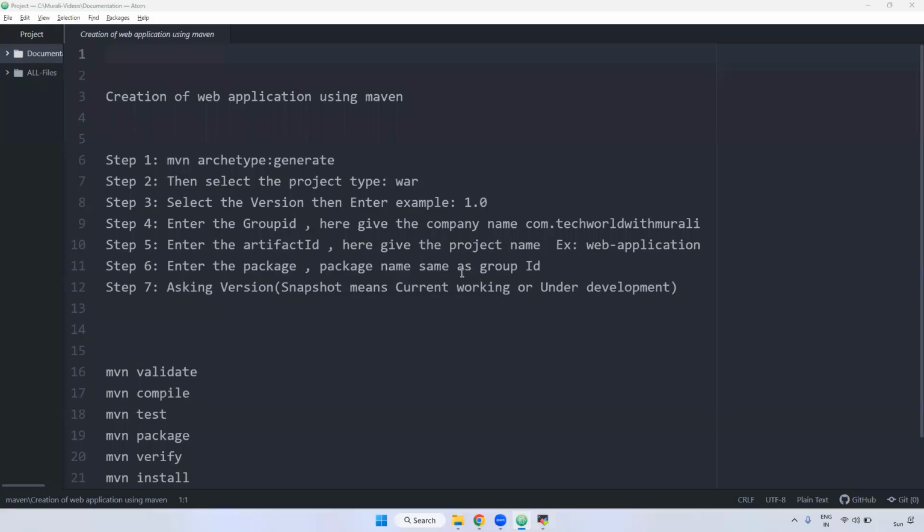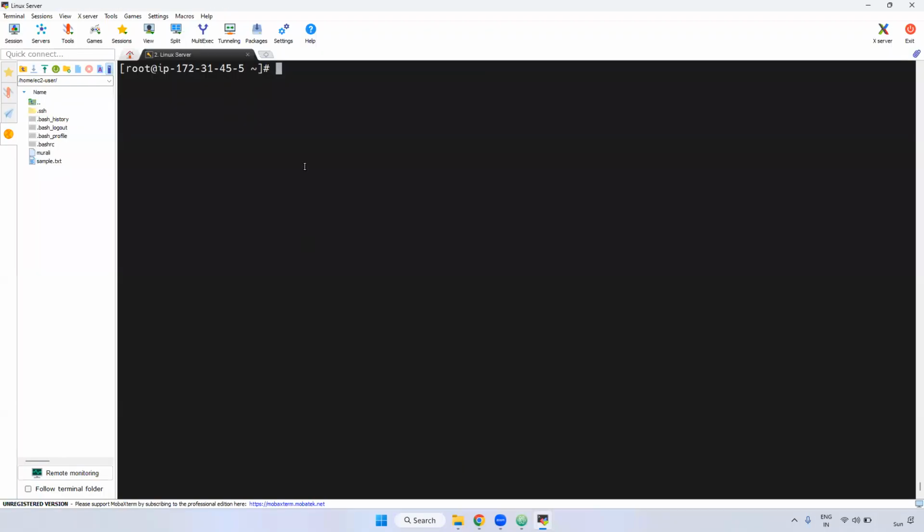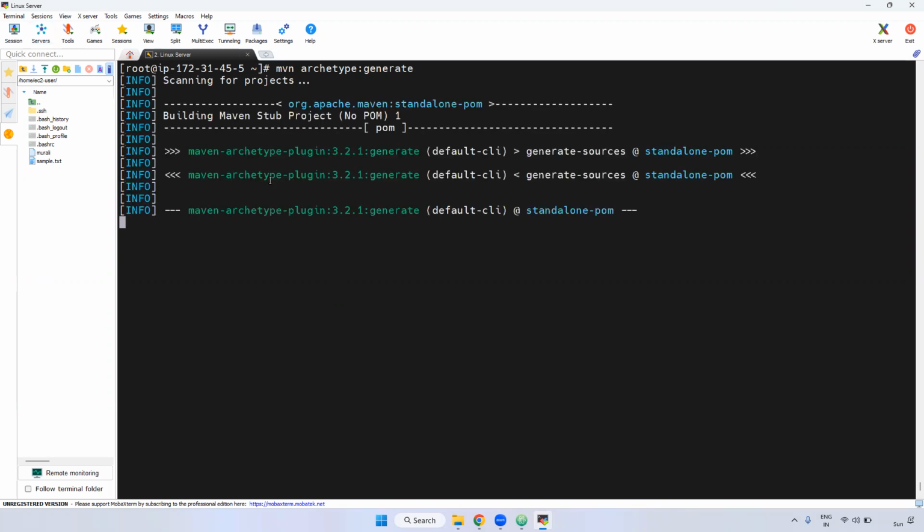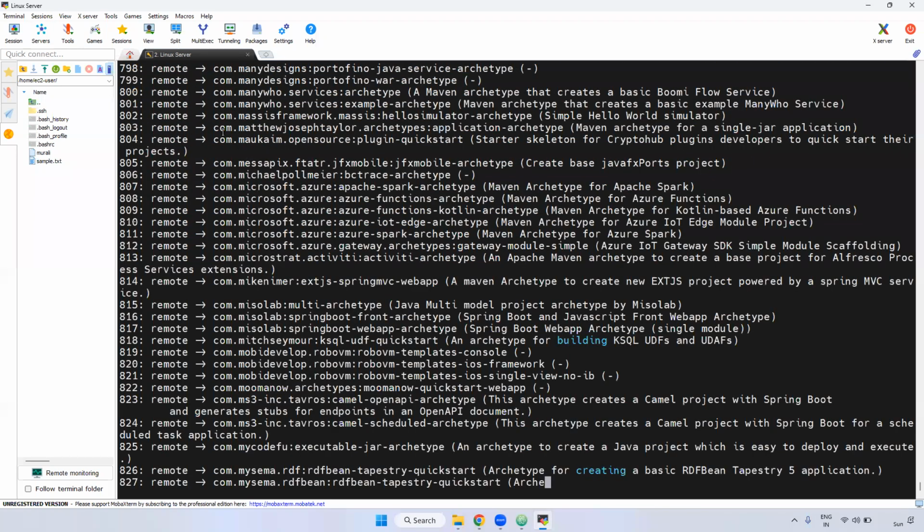For creating the web application, we have a few steps. Earlier we followed the same process only. If you observe here, we have a Maven archetype:generate. I'm copying this one and giving it here, mvn archetype:generate. We have already installed Maven. Earlier we downloaded all the plugins from the internet, I mean the central repository. Next time it won't be downloaded.